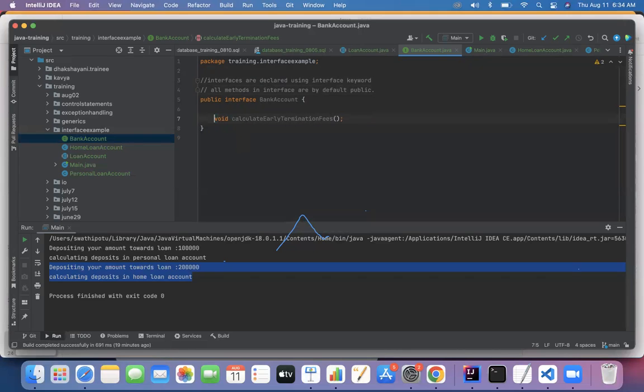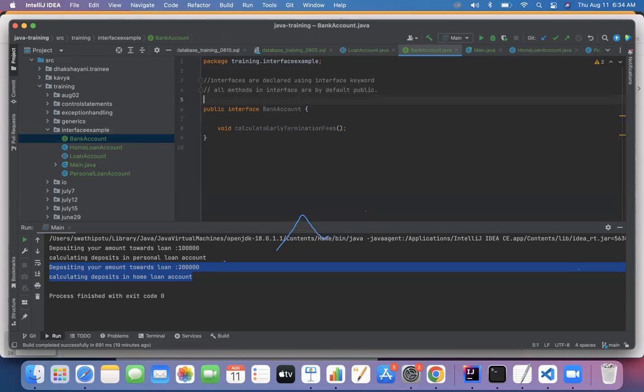By default it is public. It is accessible anywhere else throughout your application. And all methods in interfaces are only definitions. They will not have any method implementation.